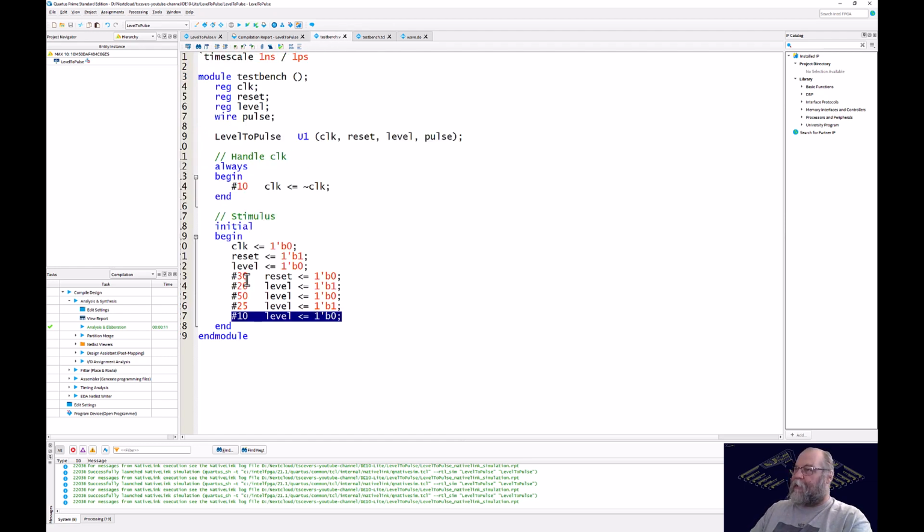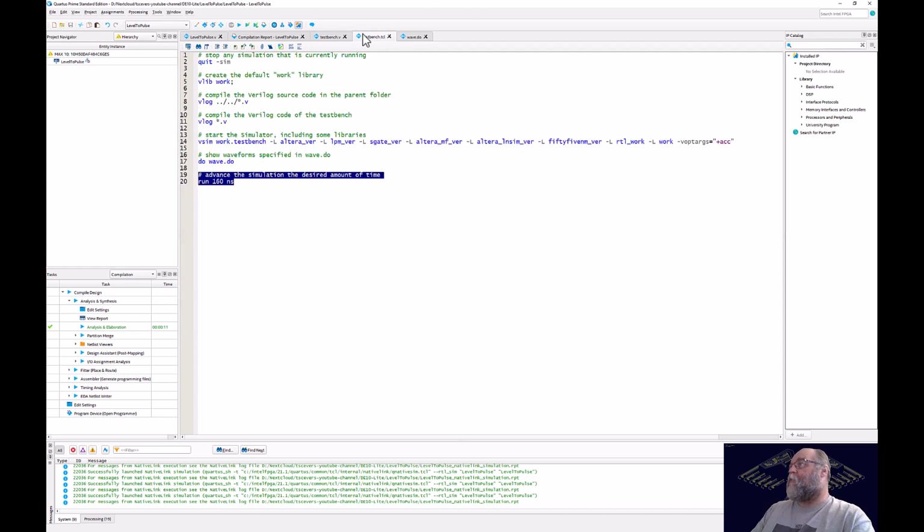30 plus 20 is 50, plus 50 is 100, plus 25 plus 10. We're at 100 and, let's see, we have 125, 135, and I'm going to go another 25 or 15 after that. So there we go. All right, so I'm going to run this for around 160 nanoseconds. That should give me enough time.